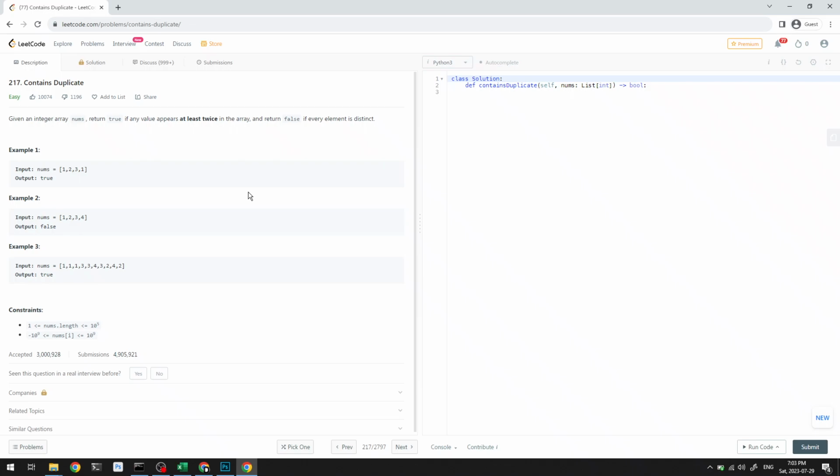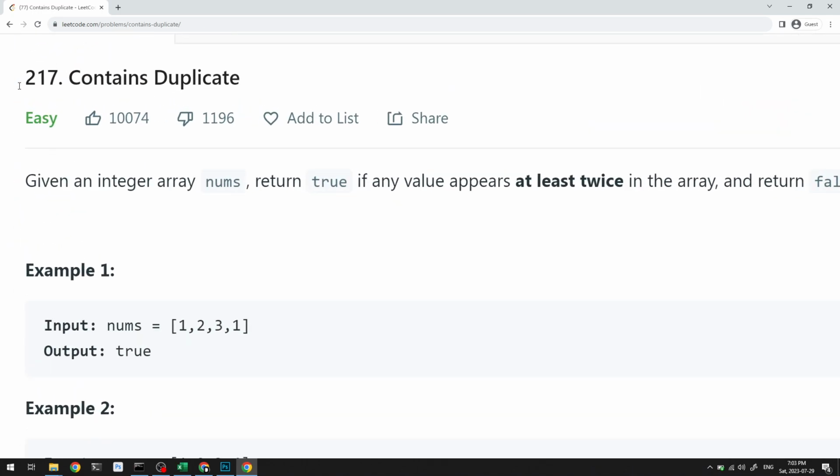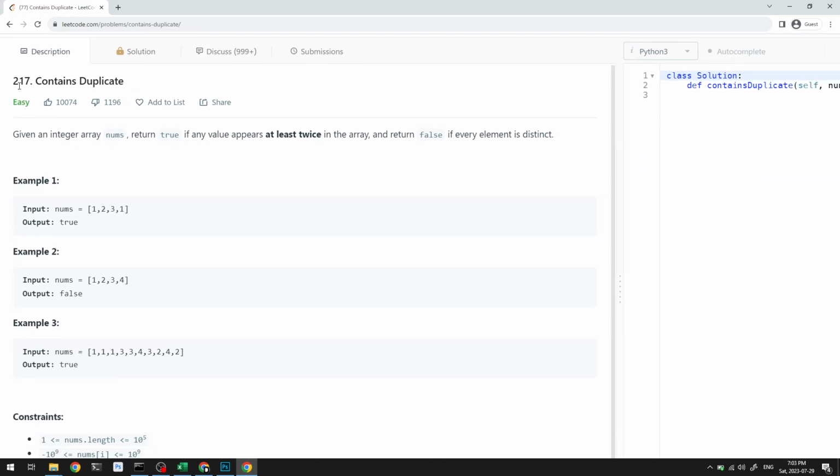Hello everyone. In this video, we'll be going through question 217, Contains Duplicate, on Leetcode as part of our Blind 75 list. This is actually a pretty simple question, so let's just go through it. If you're given an integer array nums, you want to return true if any item appears at least twice in the array and false otherwise.